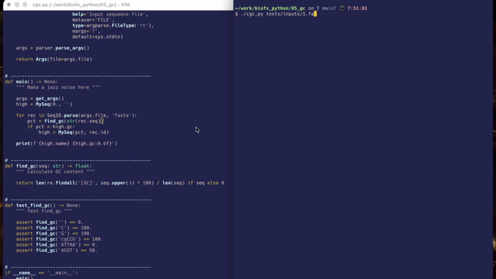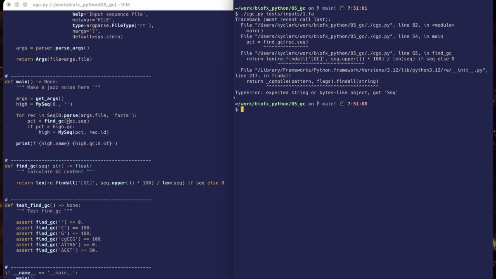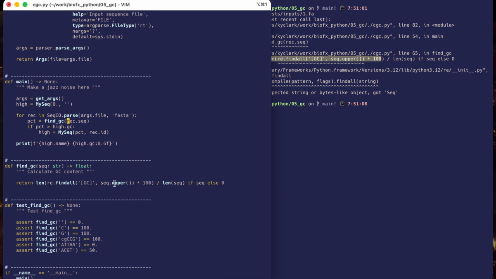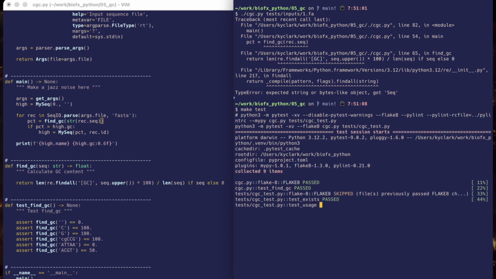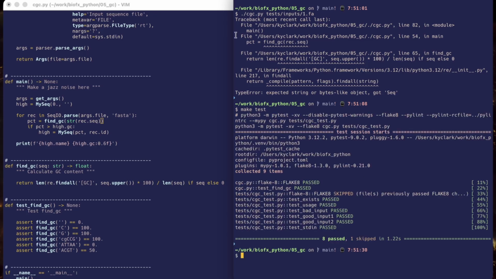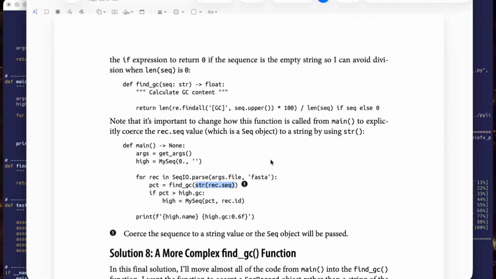Well, let me just point out the error that I was seeing when I ran this. It says expected a string or bytes-like object, and it got a SeqRecord. It was not happy with this line here, the return length find all. And so the reason was because I wasn't actually passing a string. Let me make that into a string, and then I will make test and verify that it all works, and that is another way to write this. So I just needed to read my own error message.